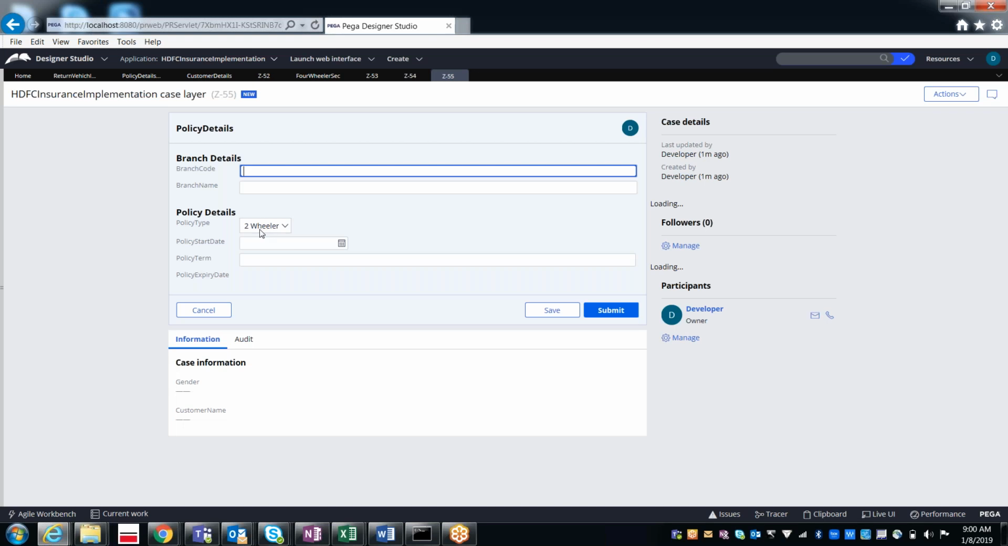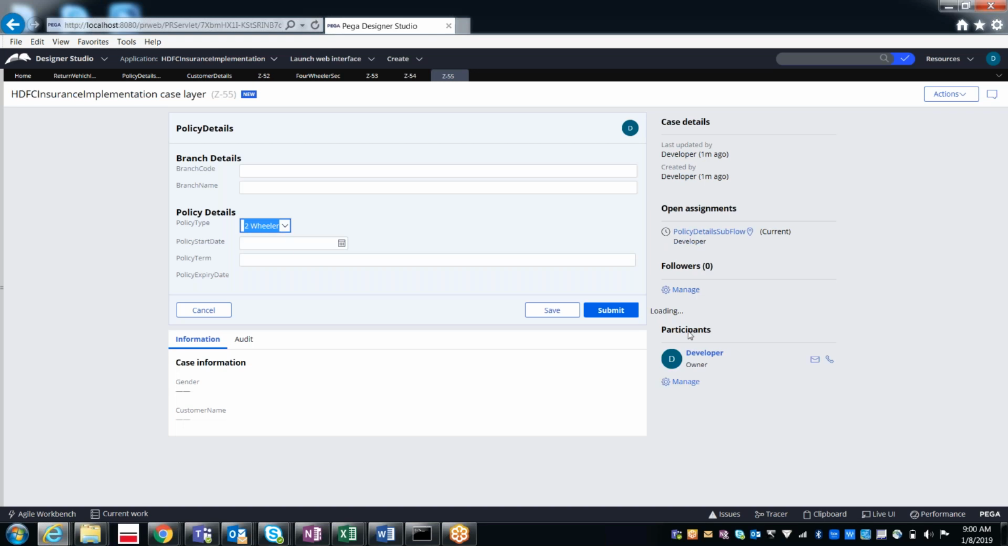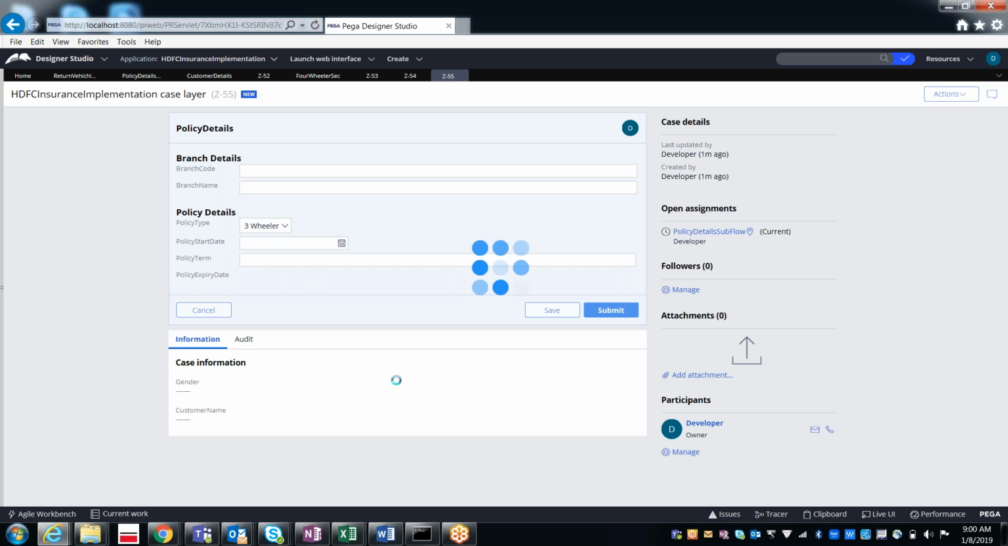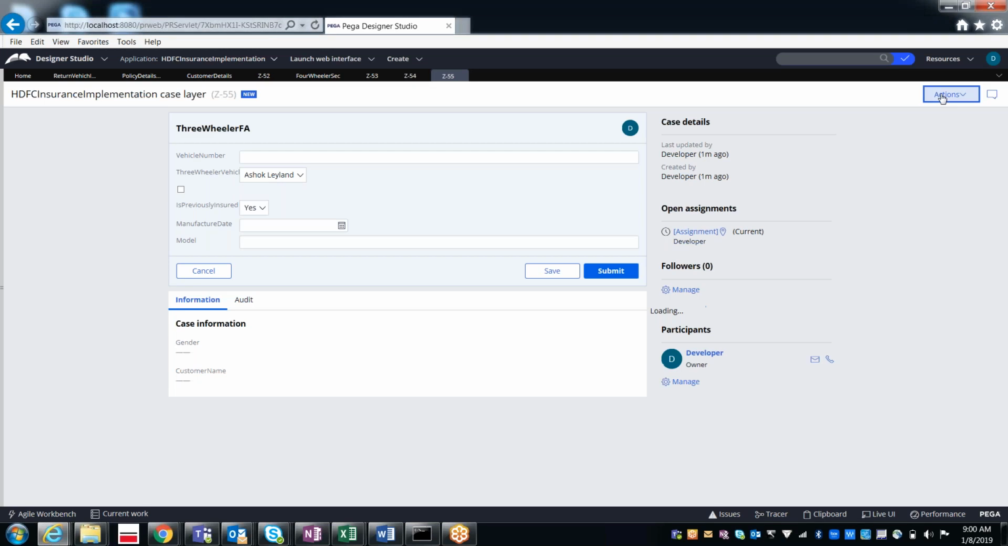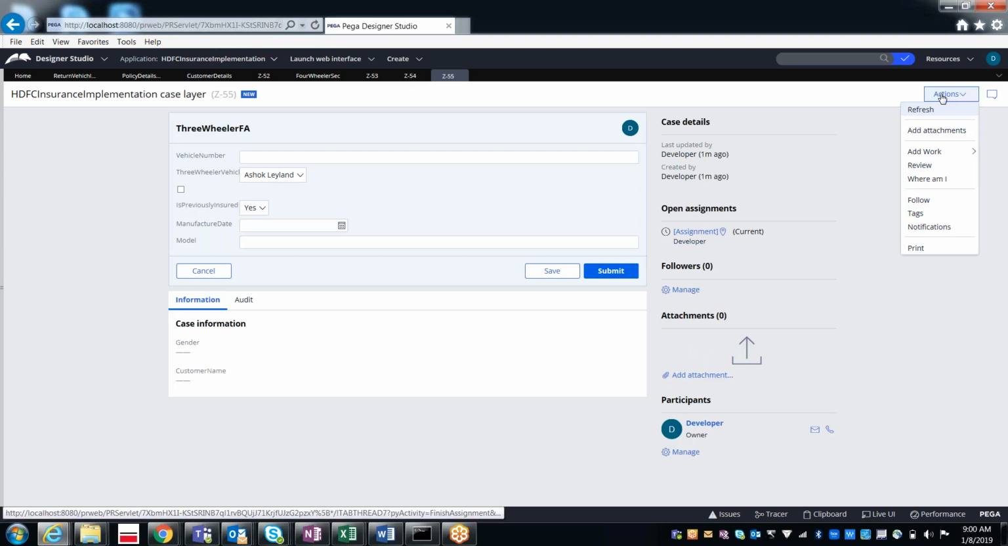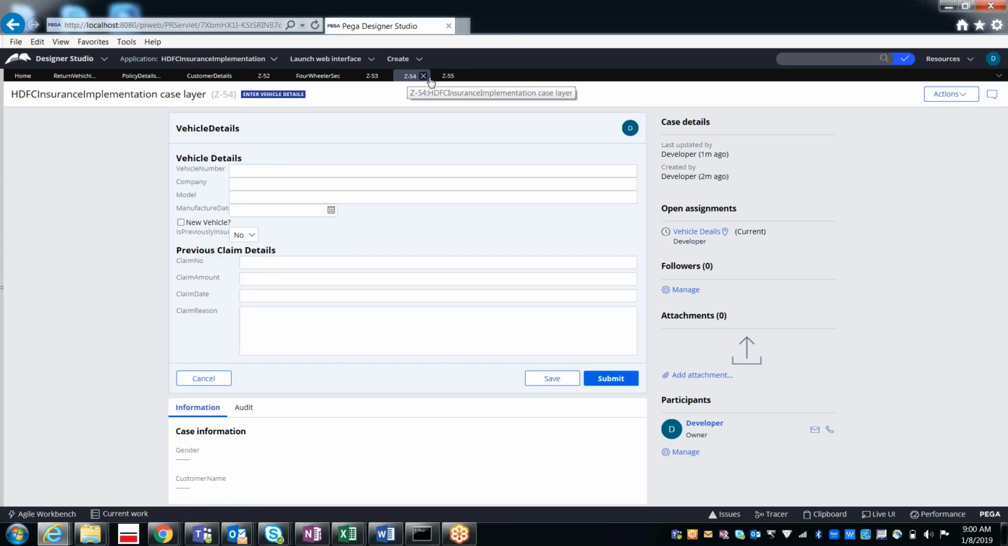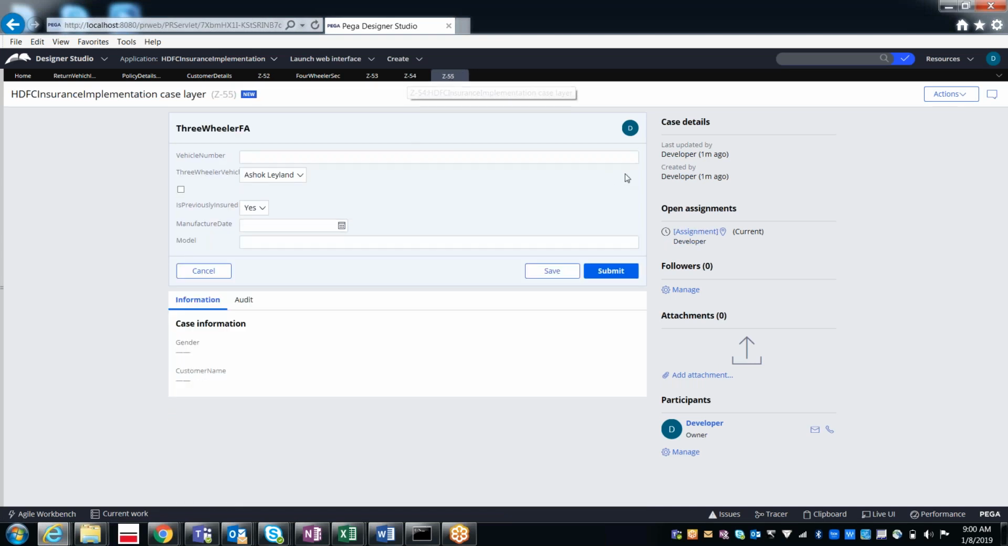So whether you are two-wheeler referring or three-wheeler referring or four-wheeler, you should contain the second one also. Let me see that. Yes, actions, and then see. For the previous work object we were not able to see this. But now for the new one we are able to see the add attachments even at the two-wheeler or three-wheeler or four-wheeler assignment also.